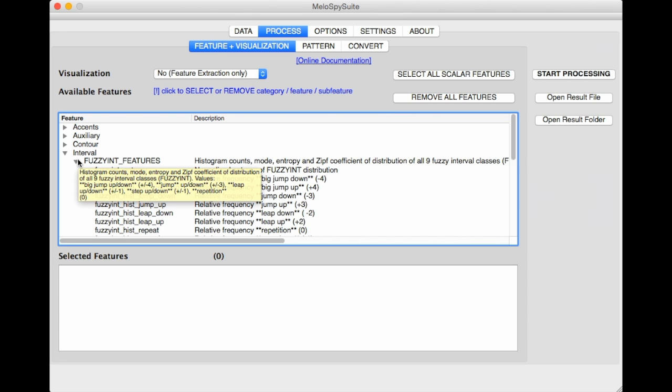Currently, over 530 features are available. You can check the online documentation for more details. Also, it is explained there how you can define your own features.